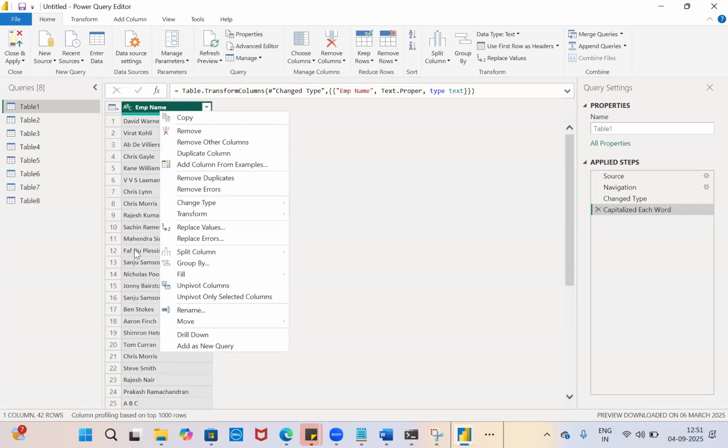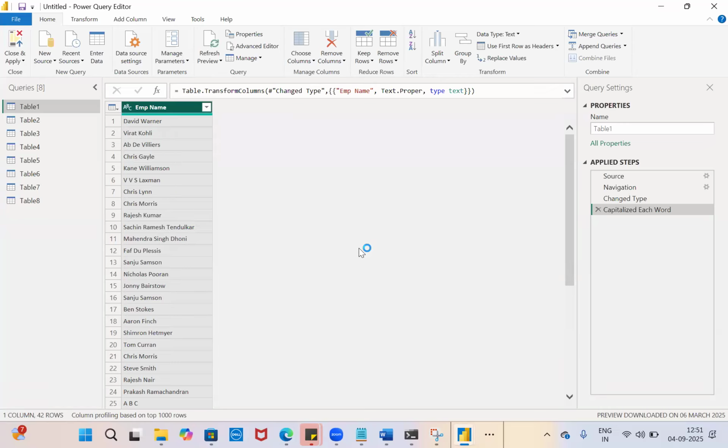Then I wanted to split. Say Split Column. You have multiple options. Let's go with the first one, By Delimiter.